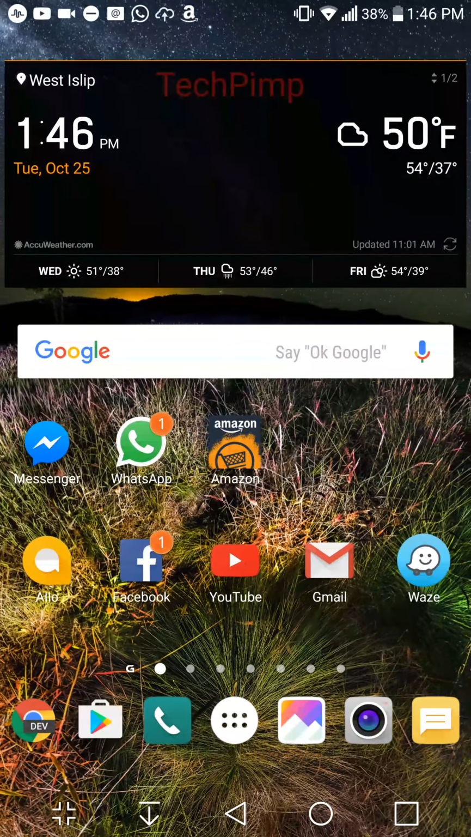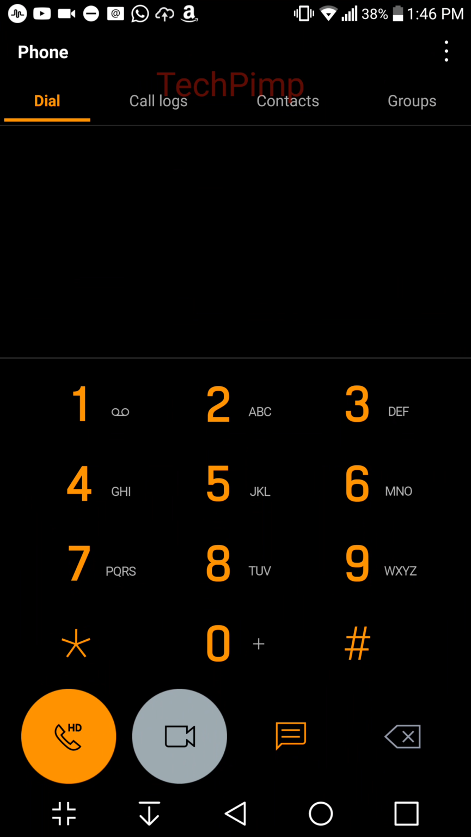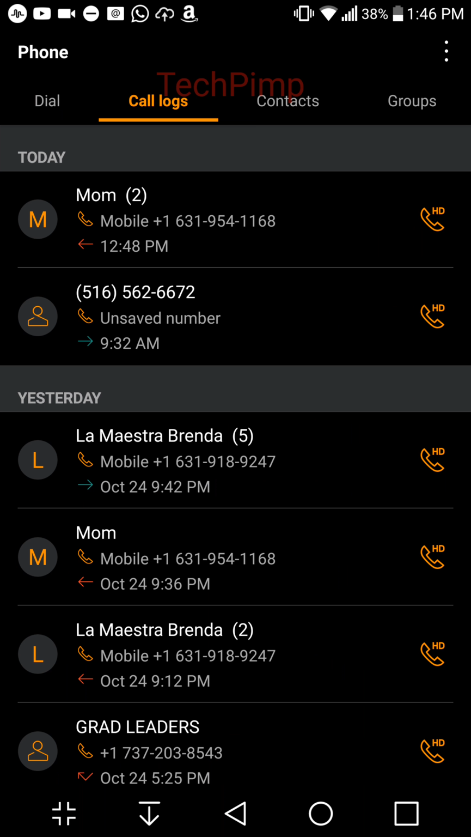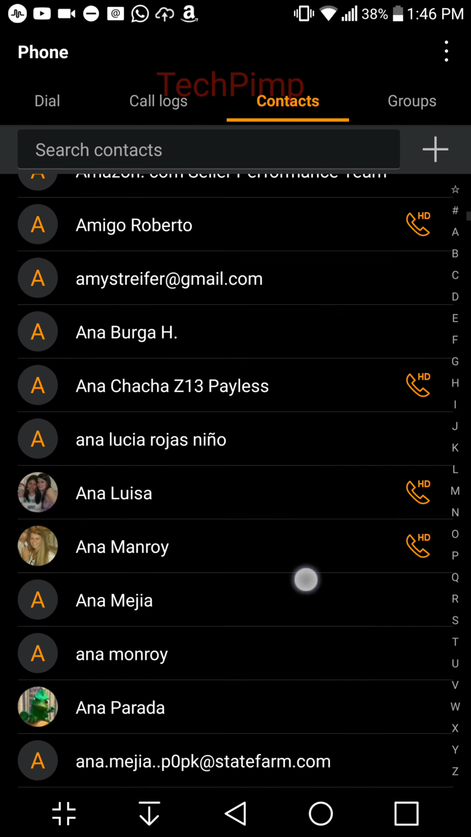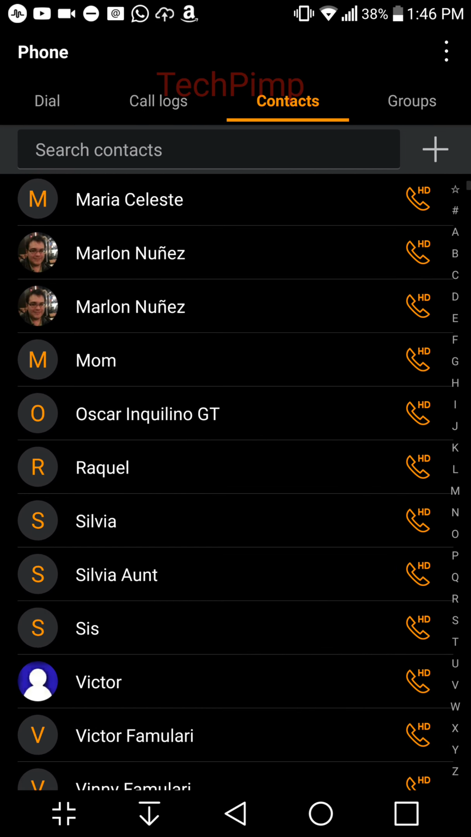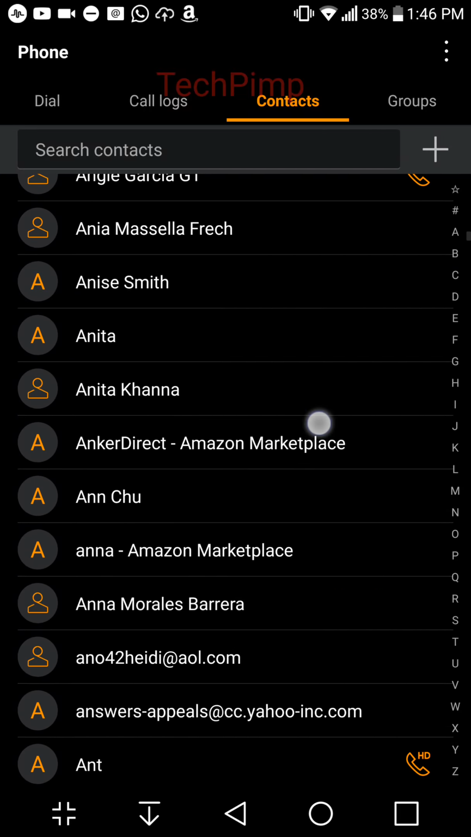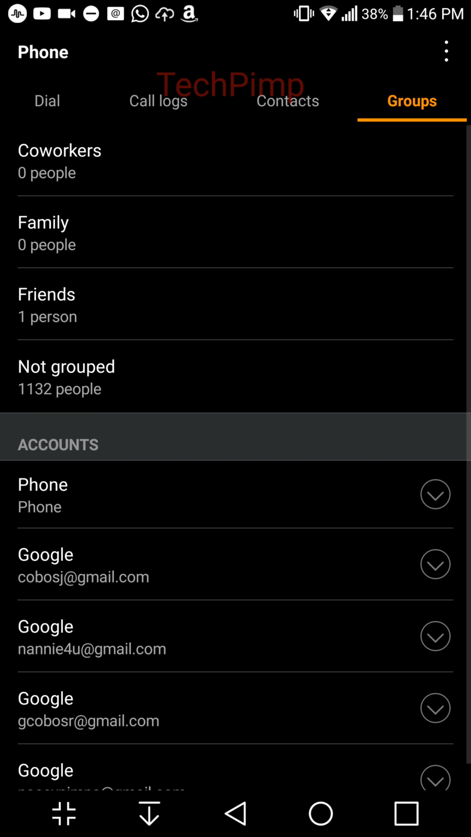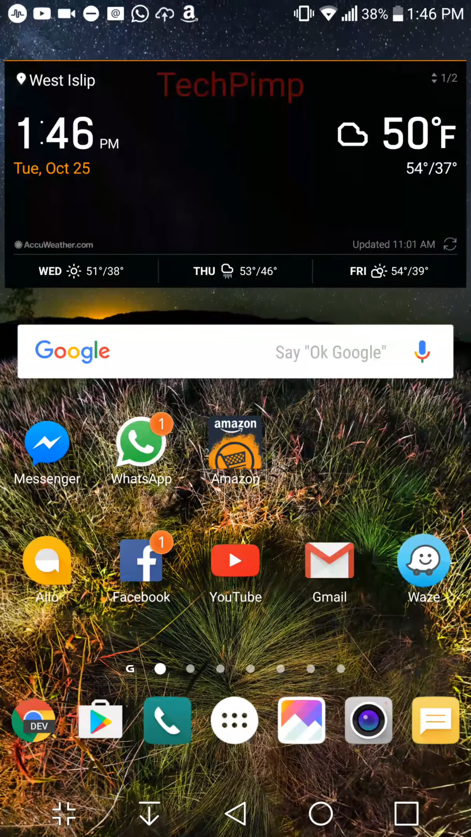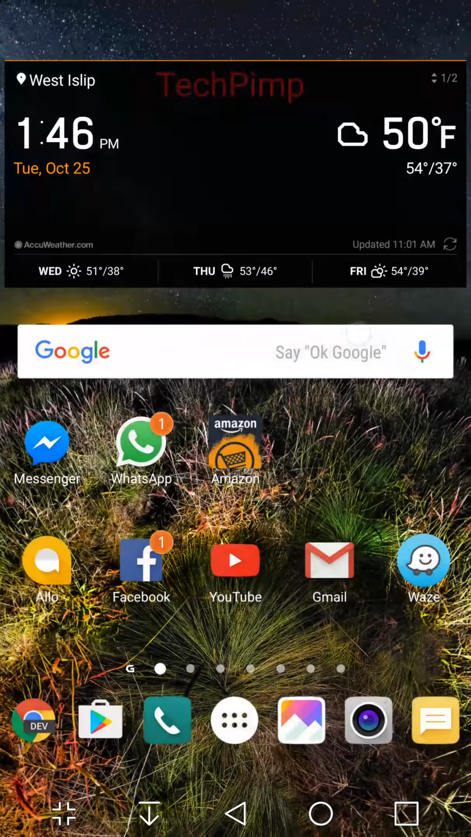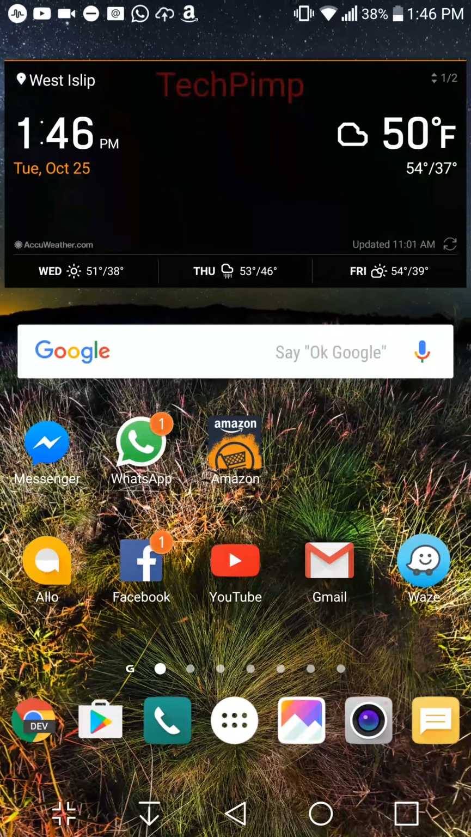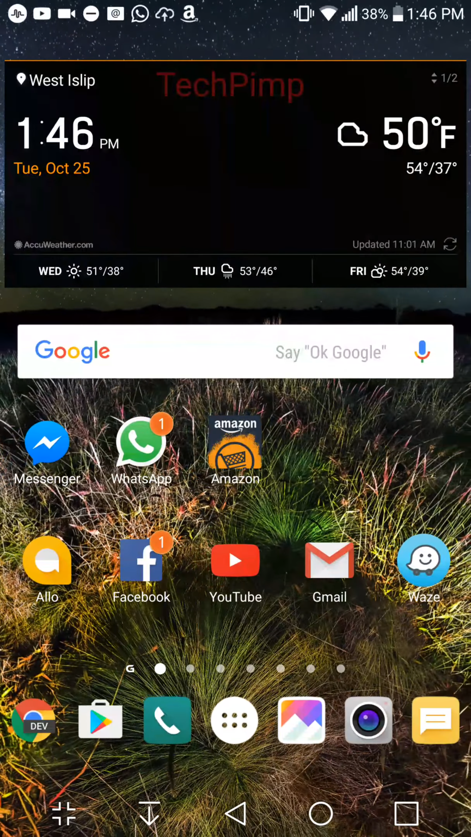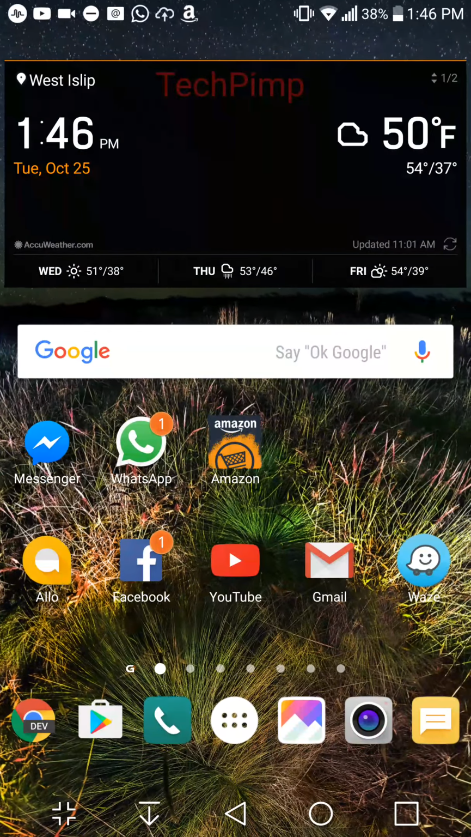Alright, so now you got to see what the phone is like, but you can also see that you just swipe right and you go to call logs, swipe right, you go to contacts. This is what the contacts look like. It's fairly fast, there's no lag. You go down to groups, and you can see all the different emails, Gmails, and stuff that you have. There is no real LG Backup, cloud backup, or anything like that anymore.